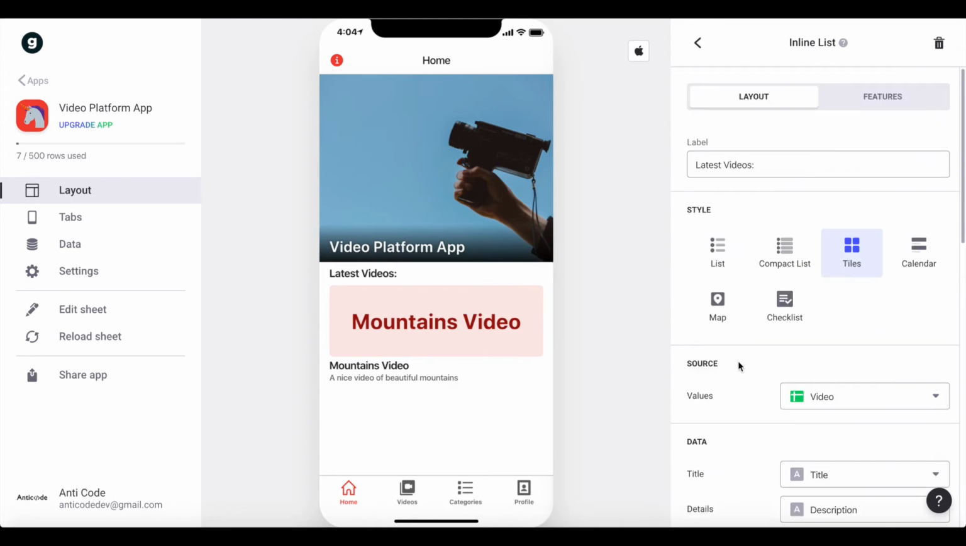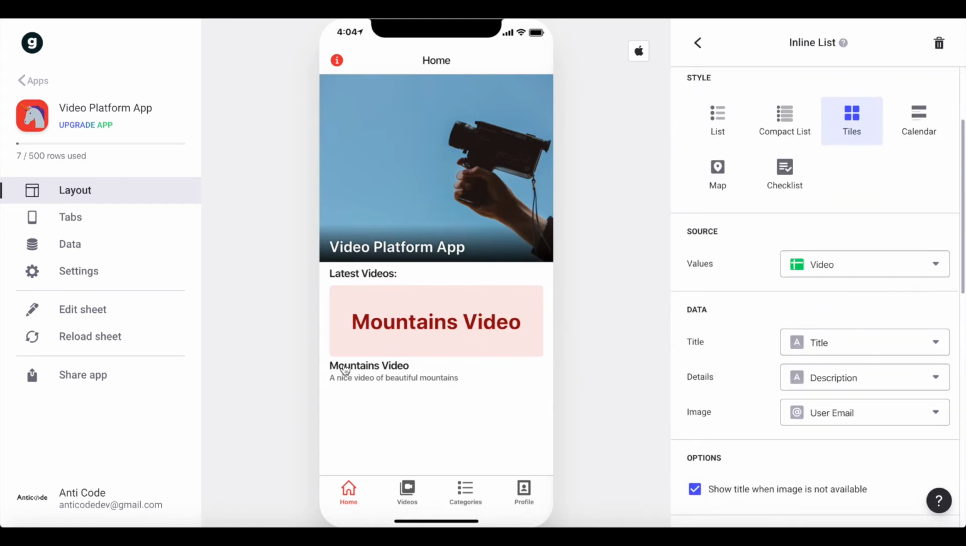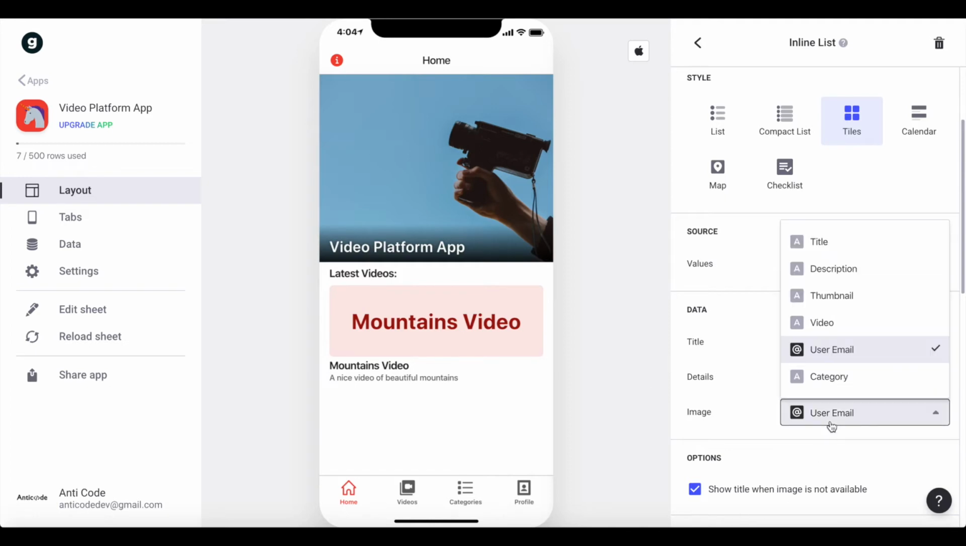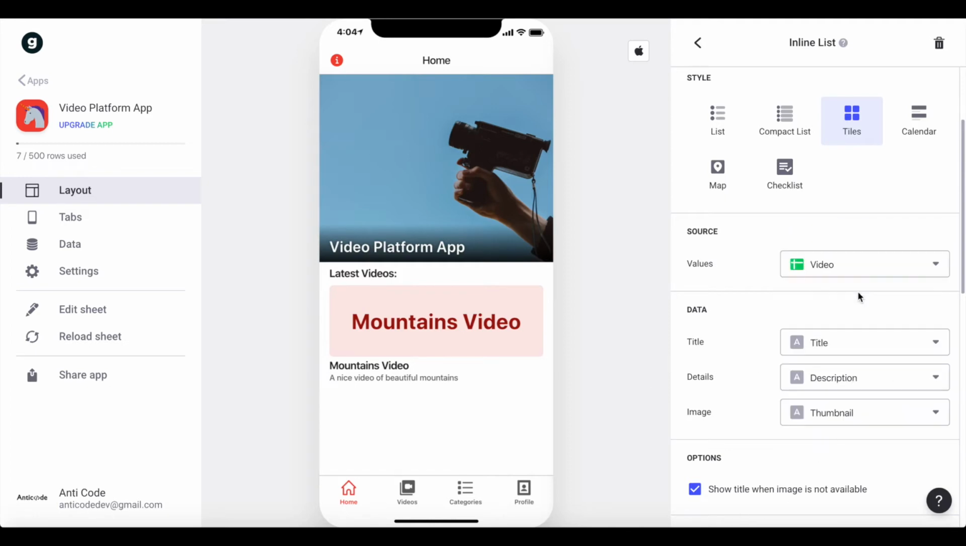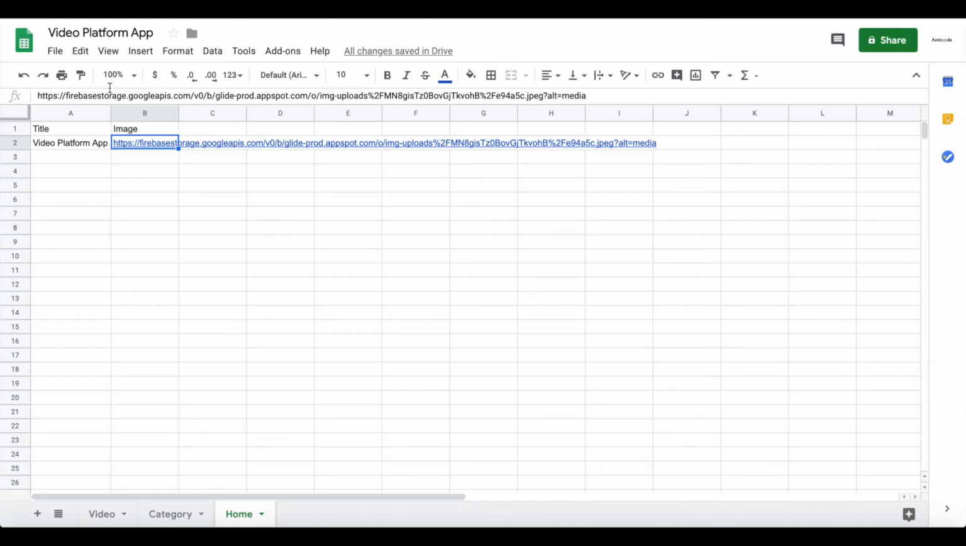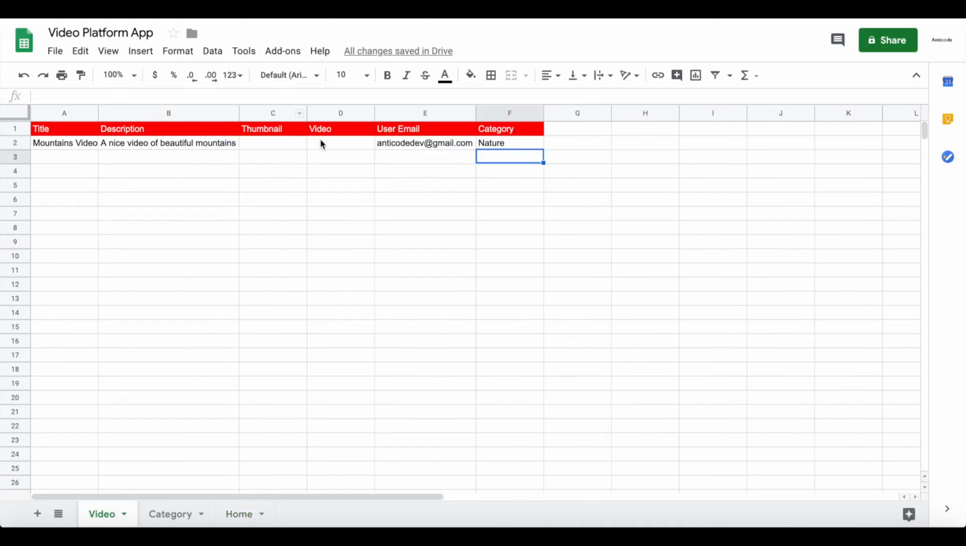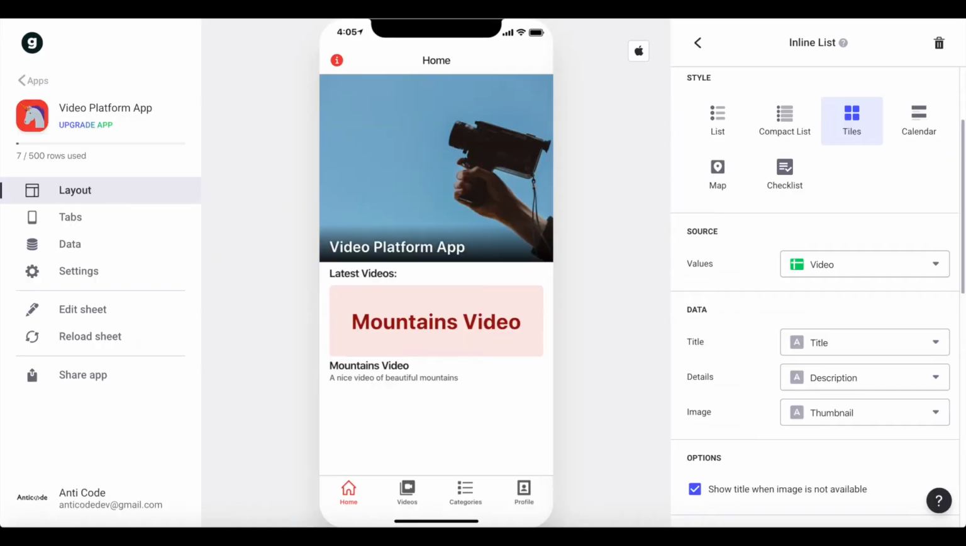We can define again, okay, the title should be whatever the title of the videos, the details should be the description, and the image should be the thumbnail, obviously, of the video. Again, we don't have a thumbnail. I'm just going to copy that URL actually here now, so that we have an image under thumbnail. And let's actually quickly reload the sheet, and we should now have an image here. Great. Okay. So that looks quite nice.